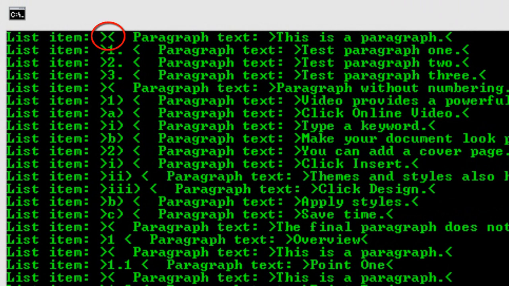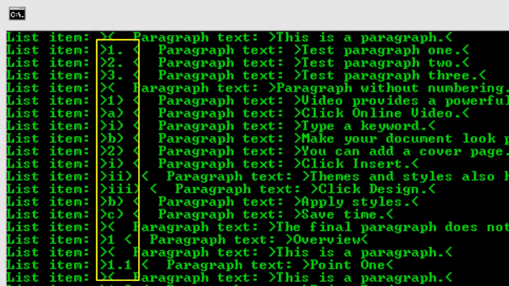And if I run this program, we see, first of all, for the first paragraph there is no list item, so it returns an empty string. Moving on down, we see the various paragraphs in that document, and we can see the list items for each paragraph: 1, 2, 3, 1, A, I, B, 2, I, and so on.